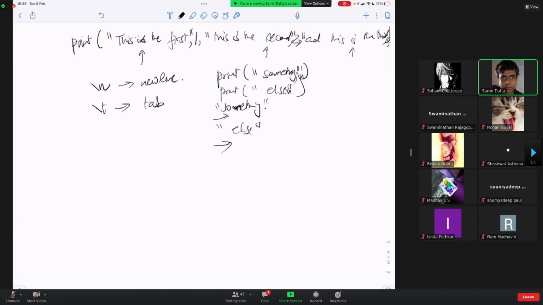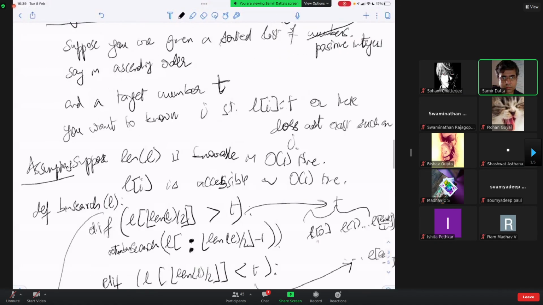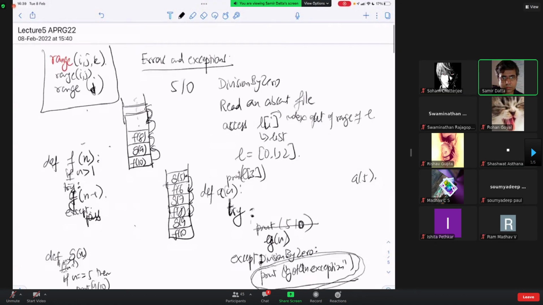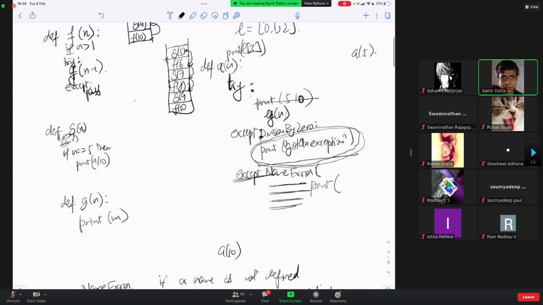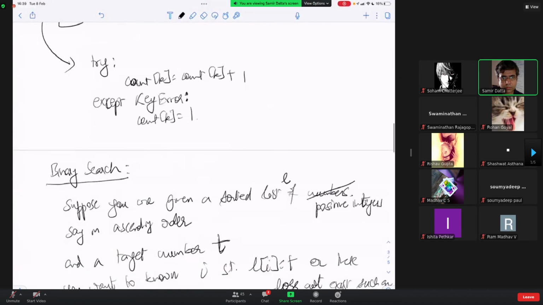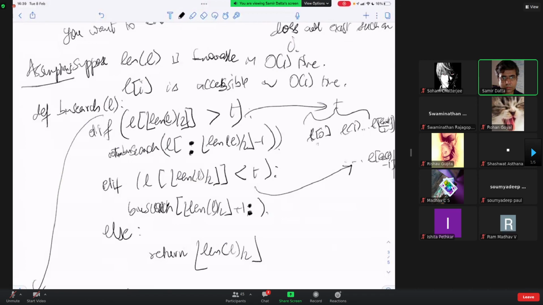The next topic I am going to deal with next time, not this time, is file IO. Correct? So let's start that next time. And thus far, today we have done just errors and exceptions and a bit of binary search. Correct?